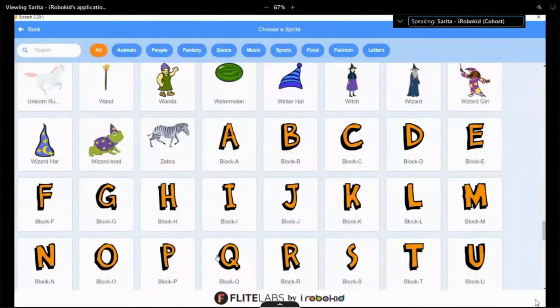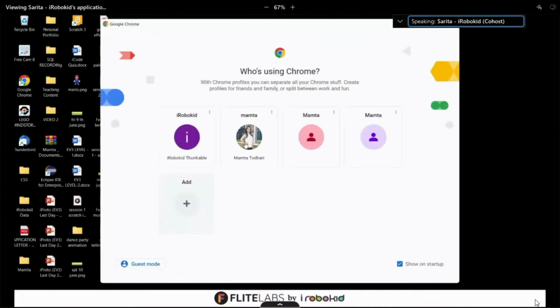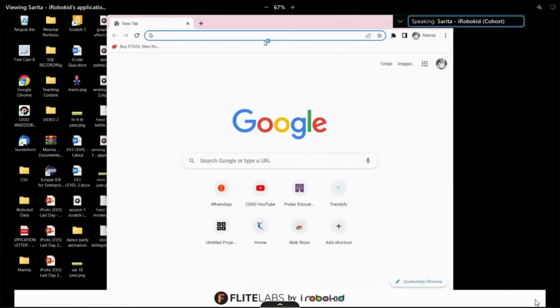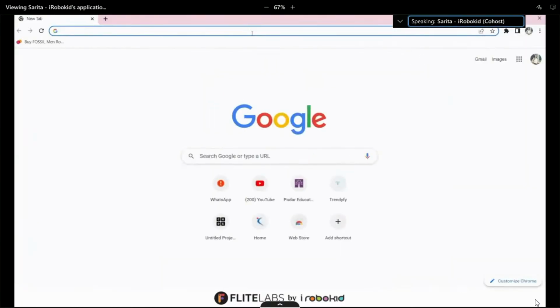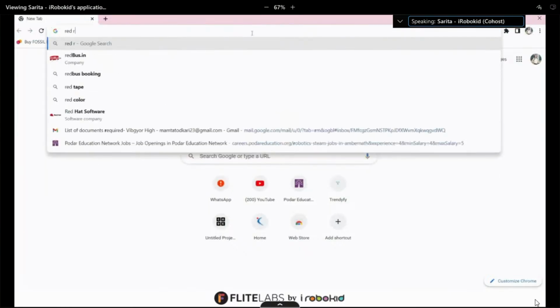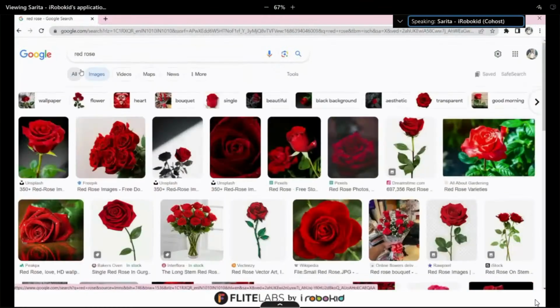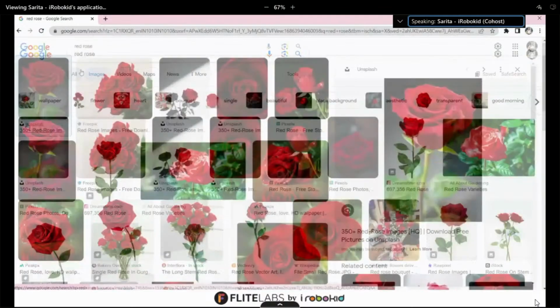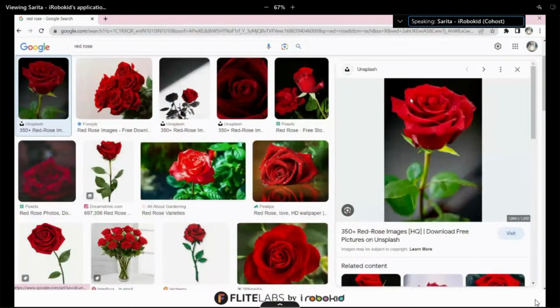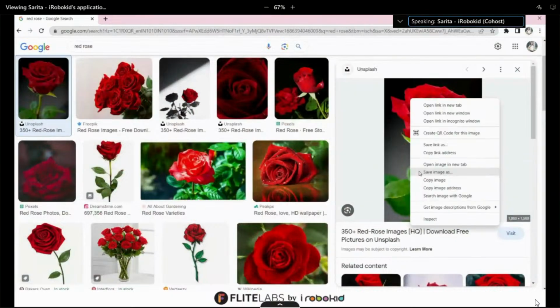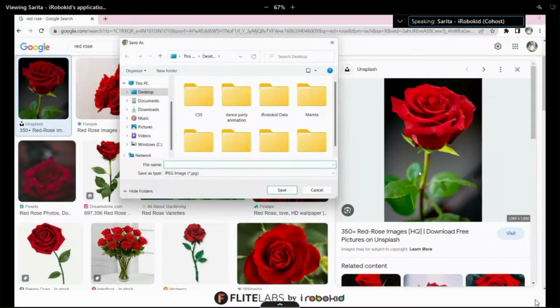So right now I am selecting Google Chrome as my web browser. I want to add red rose as the gift, so I am searching for red rose. Click on images. Let's say I want to select this first image. Click on that particular image to open. Then right click on it and select save image as. Let's write the file name as red rose and I am going to save it on desktop.